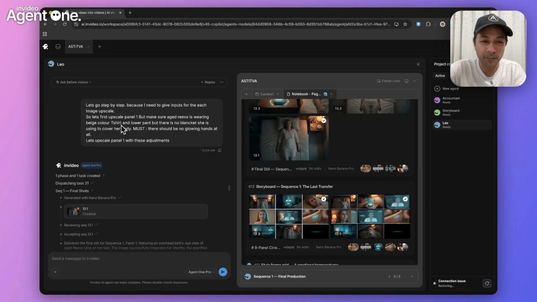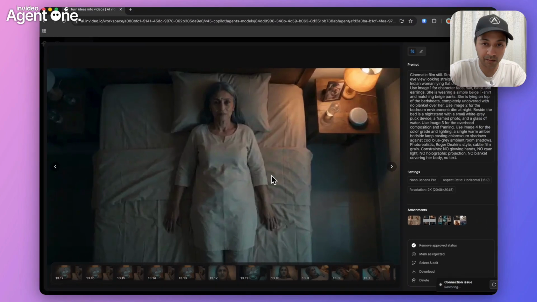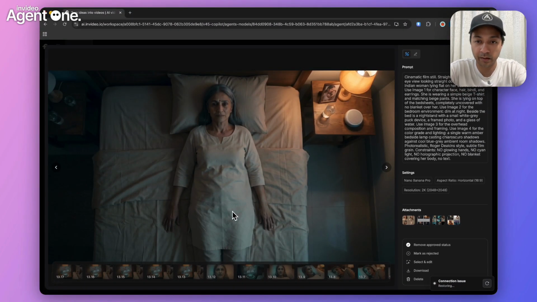So I just mentioned that I want to make sure that the character is wearing a t-shirt, not some Indian dress, and there should be no bed sheet over the character. It should be below the character only. So with these adjustments, I just mentioned that I want to upscale panel 1. No extra screenshot, nothing. And it did a pretty good job. It upscaled the image. Again, it missed the t-shirt part, which I corrected later on.